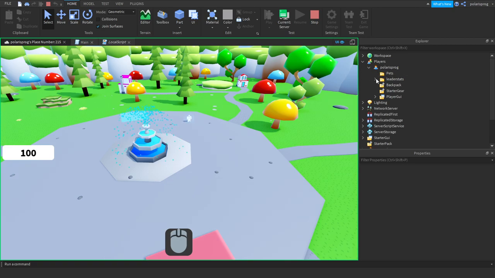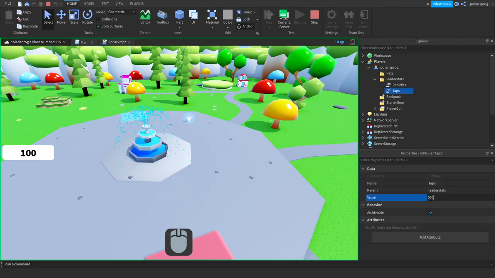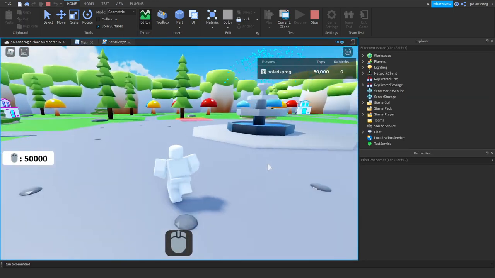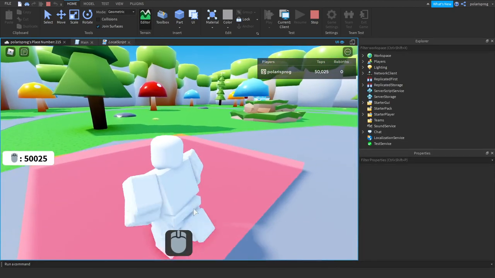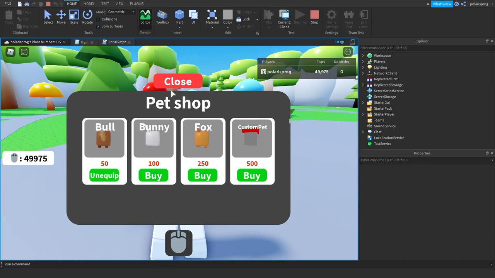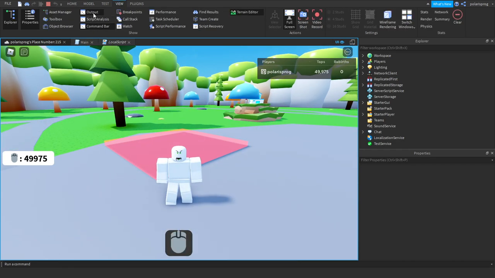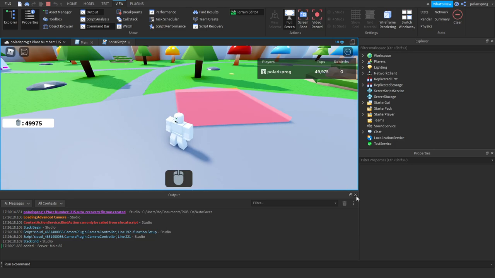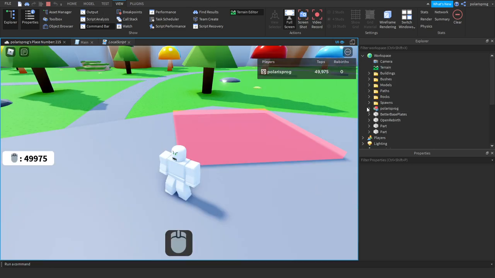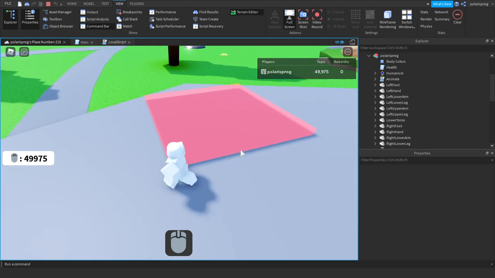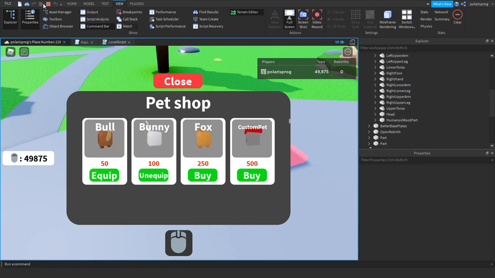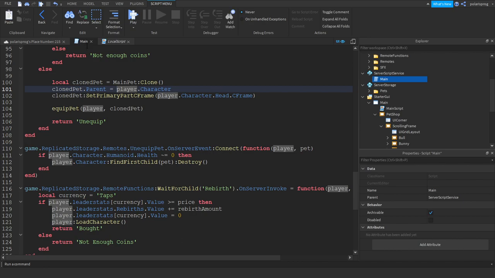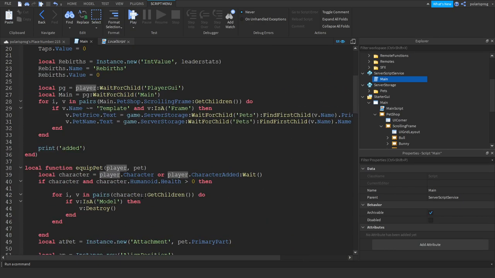So let me just change my leaderstats to maybe like 50,000 again. And let's go ahead and test this out and see if it works. So you can buy the bull, and it's not working. So it did print added, but it's not working. I don't actually know what I did here. Let me see. Where does the pet go when you... Wait, did I do something wrong here? Wait, let me just remove this.